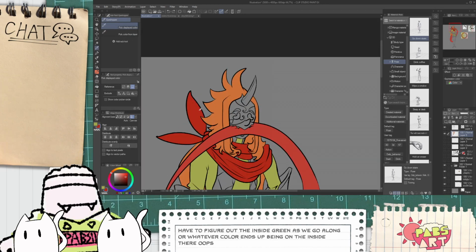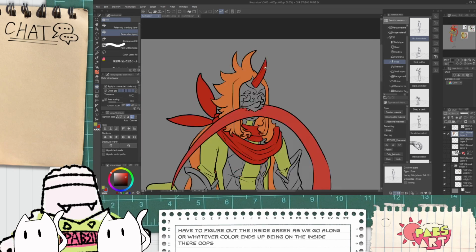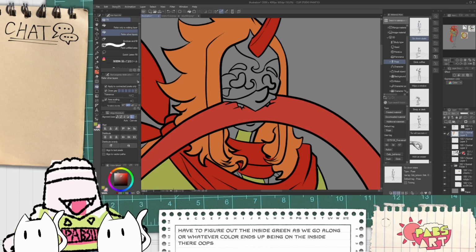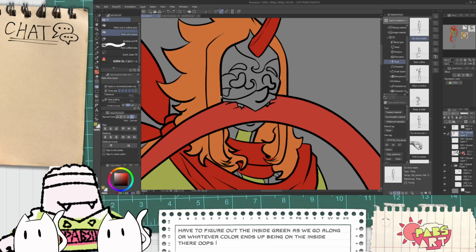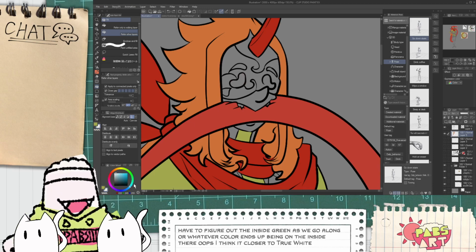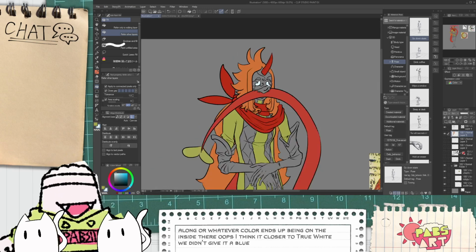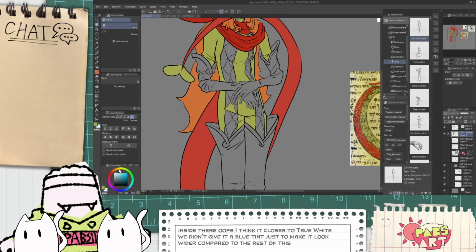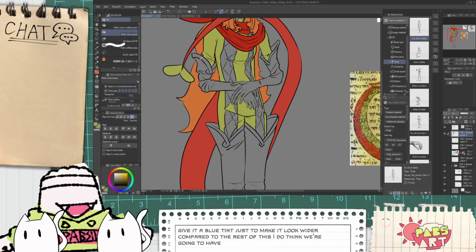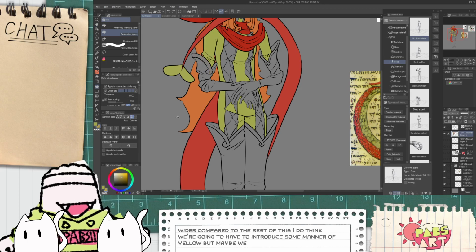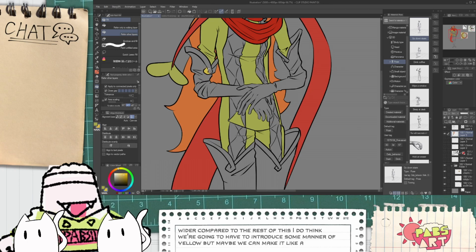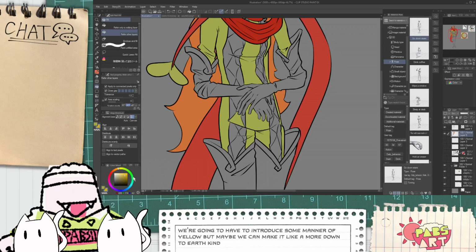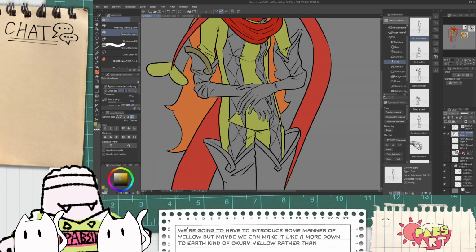Oops. Let's make it closer to true white. We can give it a blue tint just to make it look whiter compared to the rest of this. I do think we're going to have to introduce some manner of yellow, but maybe we can make it a more down-to-earth kind of ochre yellow rather than an intense yellow.